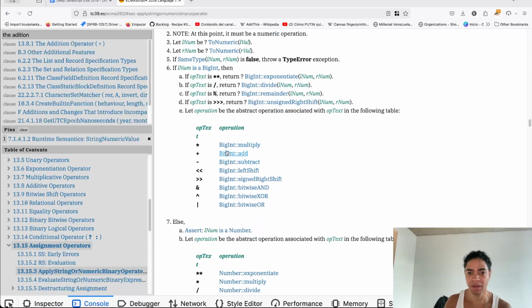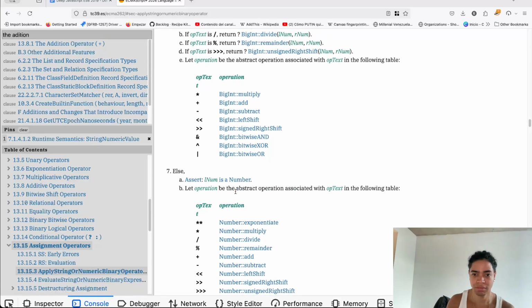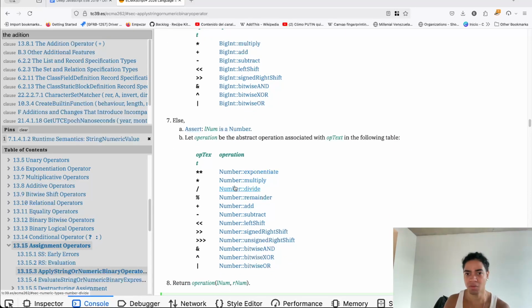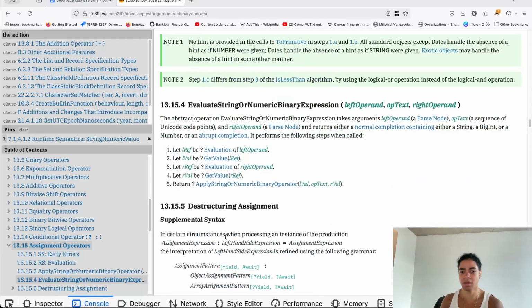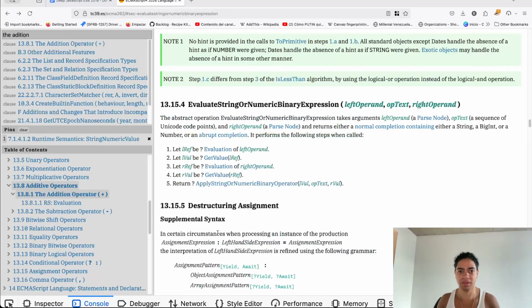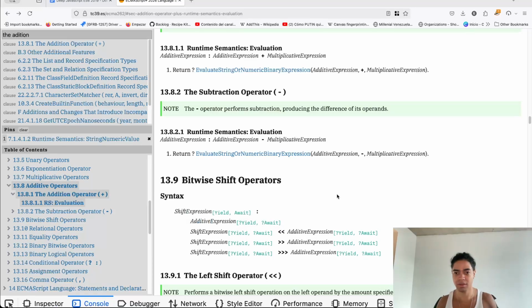And you have now this. Begin multiply, begin add, begin subtract, or the numeric operation here. Give me a second here. I'll be right back.